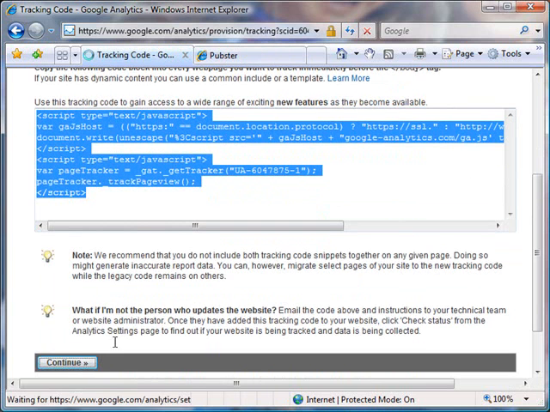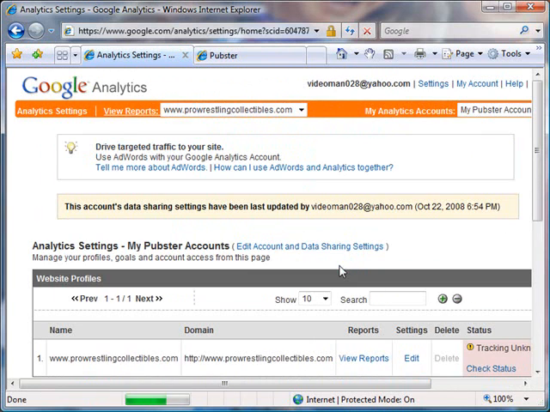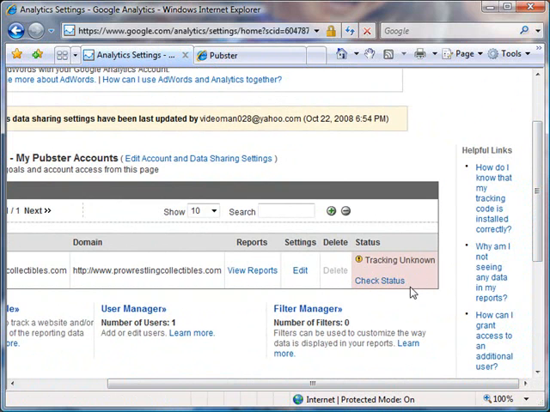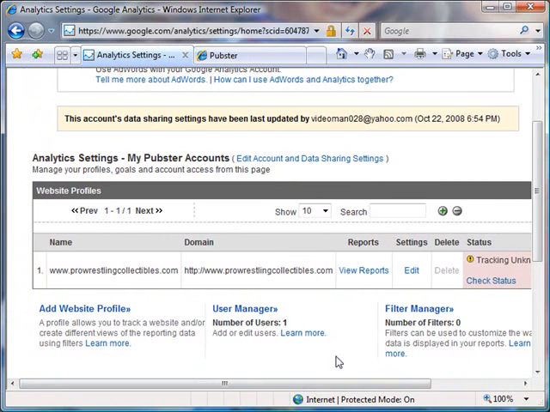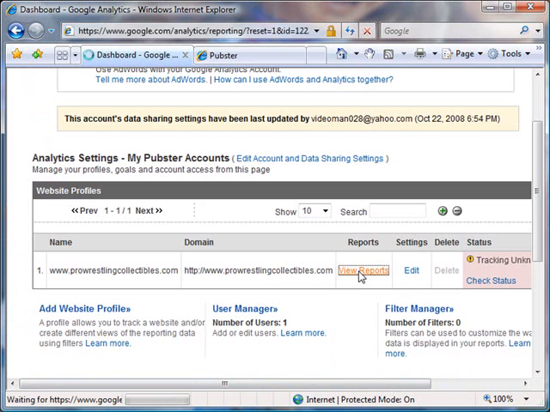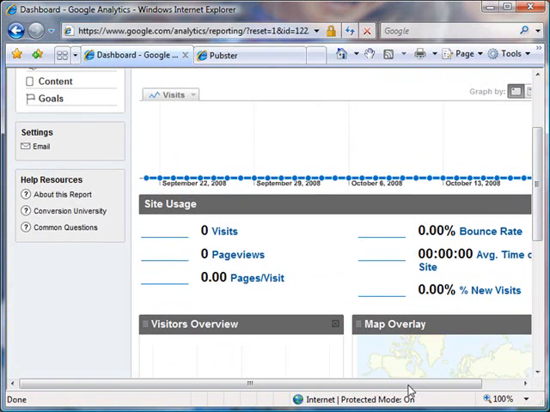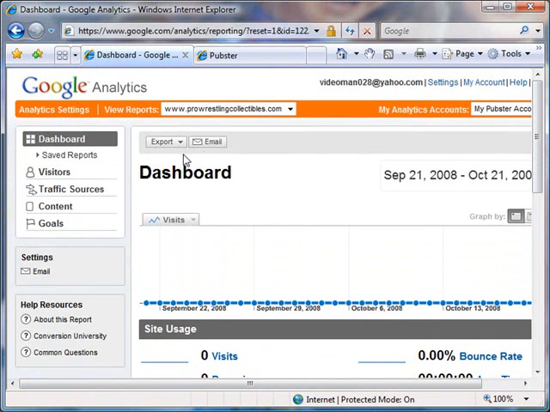So now I'm going to hit Continue. Back at Google, you can see that it now has one of my reports for this particular website. If you look over to the right, it says Tracking Unknown, check status. It's actually just starting the tracking now because we just created it. If I hit View Reports, it'll come up, but it's not going to give me anything right now because, like I said, we just created it, so it hasn't had a chance to go out and track anything yet.